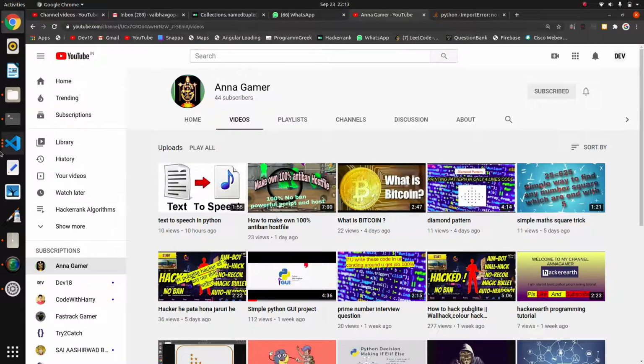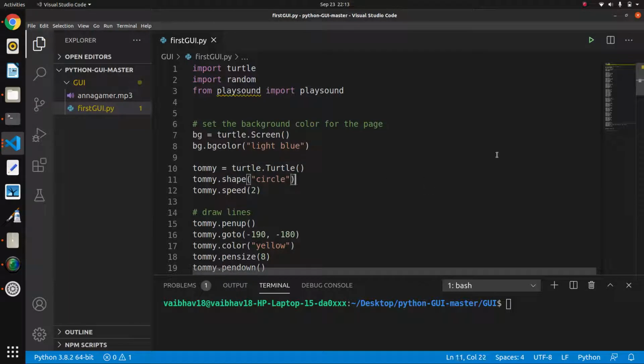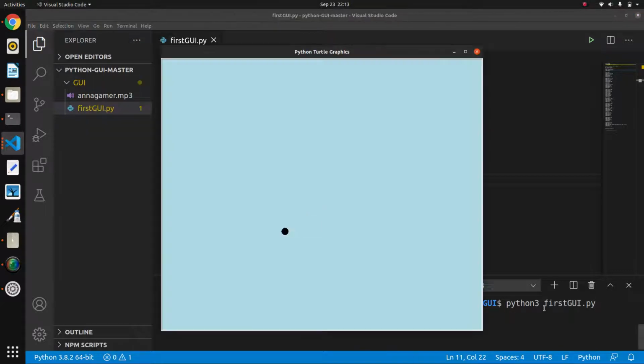Here we will see what he has done. He has made one GUI using which we can wish anyone happy birthday. I will just run it.